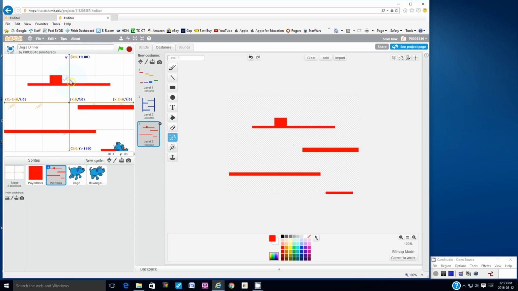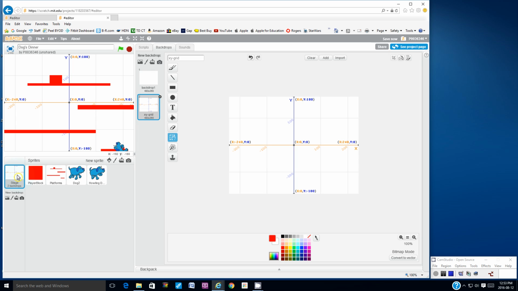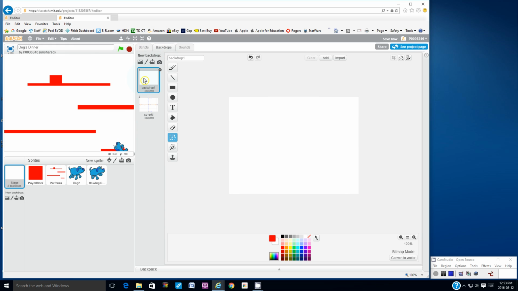Okay, so we've done something very complicated. We've drawn the 3 different levels. So now what I want to do is add color to the backgrounds. Let's click on the stage info area to the left of the sprites list. Then we're going to click on the backdrops tab. Let's click on backdrop 1. And then I want to use the fill tool. Let's click on the paint can.